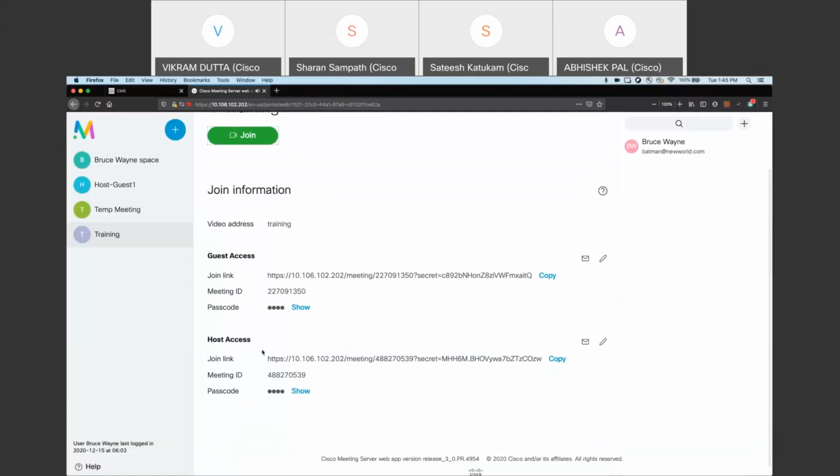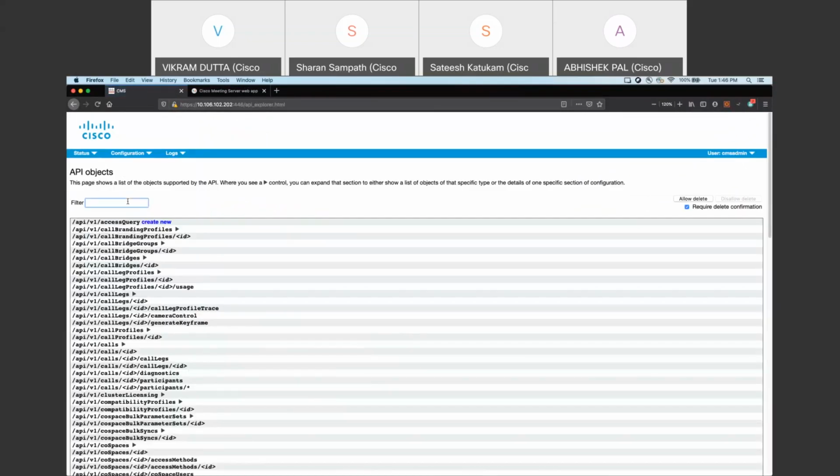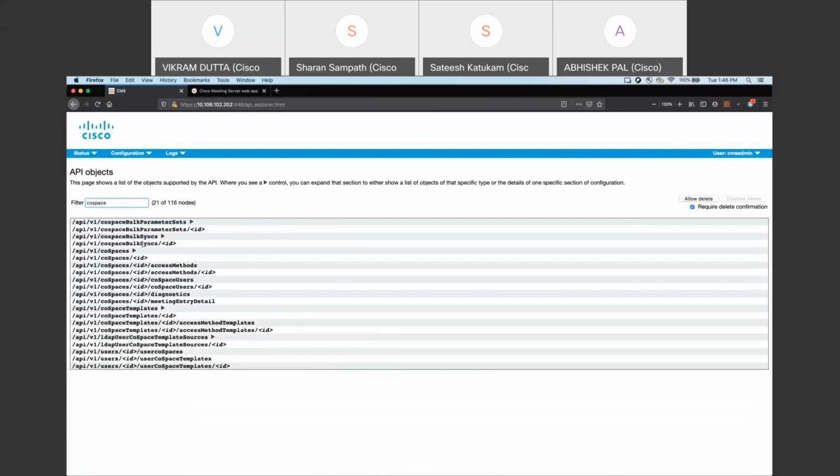If you want somebody to join this meeting as host, you can share this information. And if you need somebody to join as a guest, you can share this information. Okay. And one last thing is, where do you get these CoSpace templates from, right? So I'm going to go back to my API. You can search for CoSpace templates. You can see the CoSpace templates here.